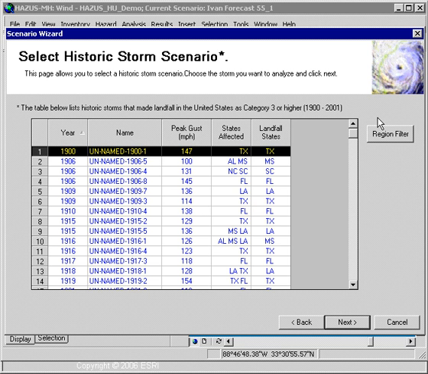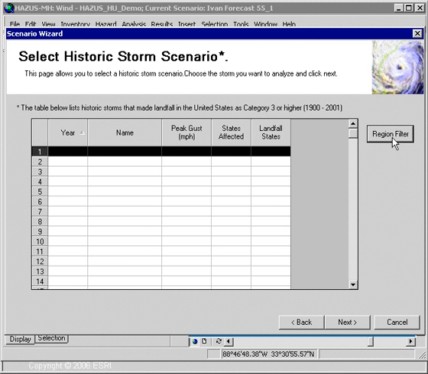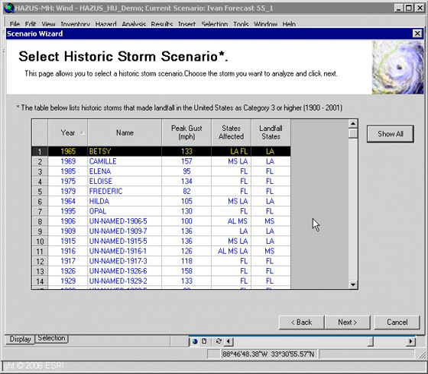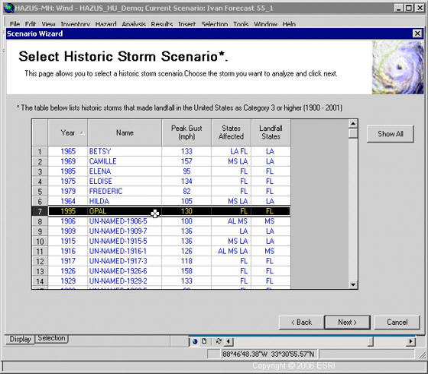Now we can even click on the Region Filter button, and that will filter out for us any storms that have not had some impact on the area that we're studying, and we call that area our study region. We can go ahead and click on one of these storms. We'll choose Hurricane Opal as an example in 1995, and we'll click the Next button.